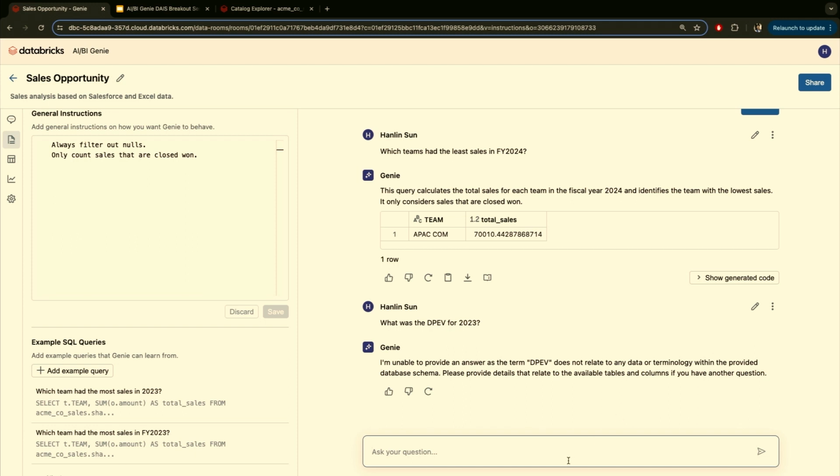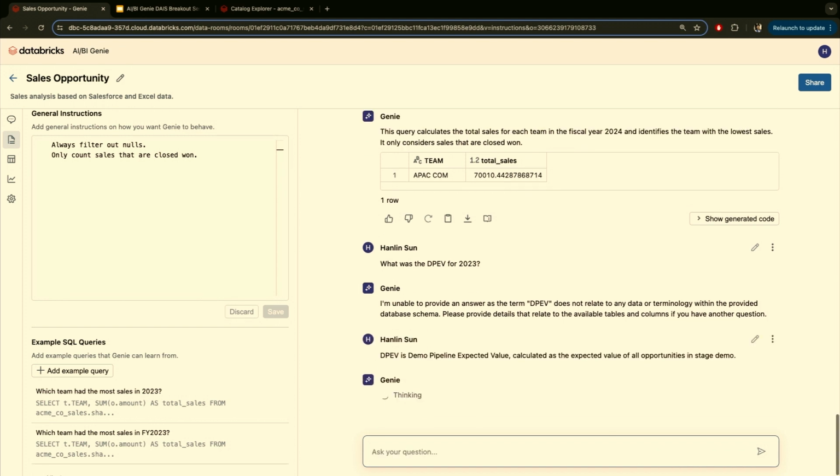So we can actually directly tell Genie what it is in the chat without even having to edit instructions directly, by saying something like, okay, DPEV is demo pipeline expected value, calculated as the expected value of all opportunities in stage demo. And with that, it hopefully has enough information to get going.